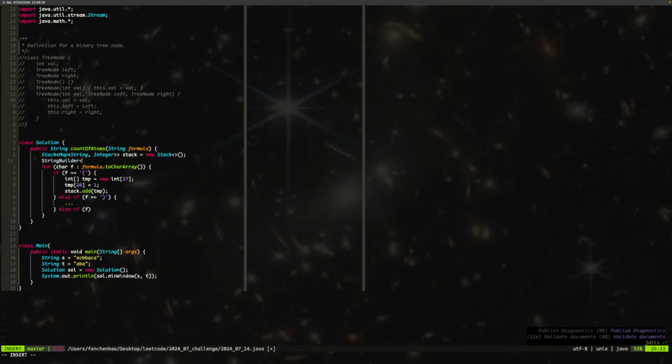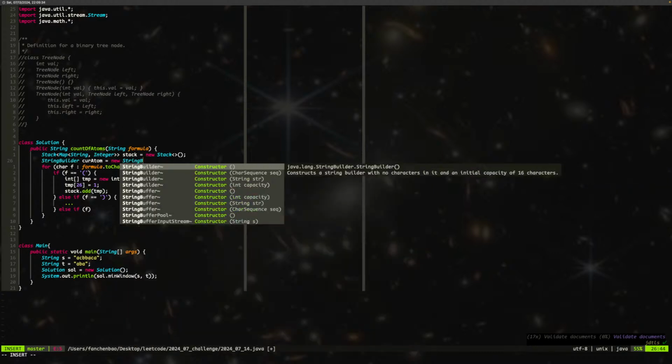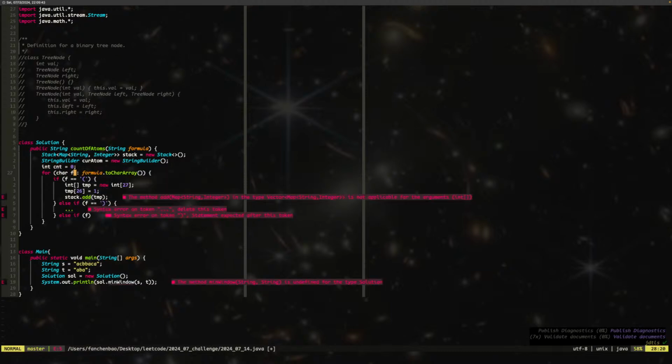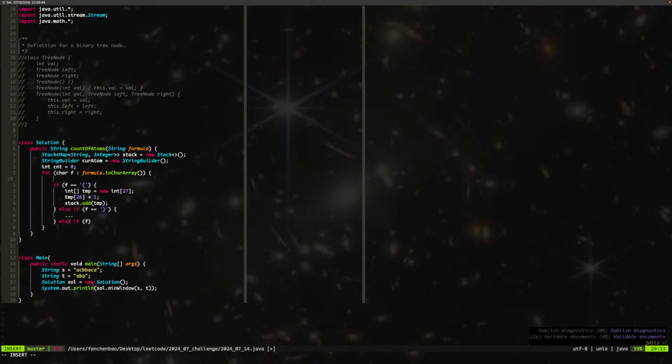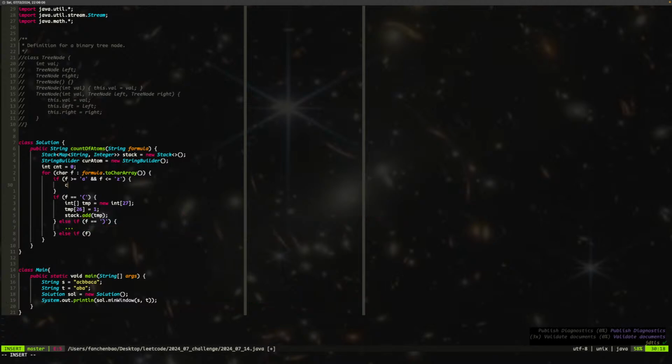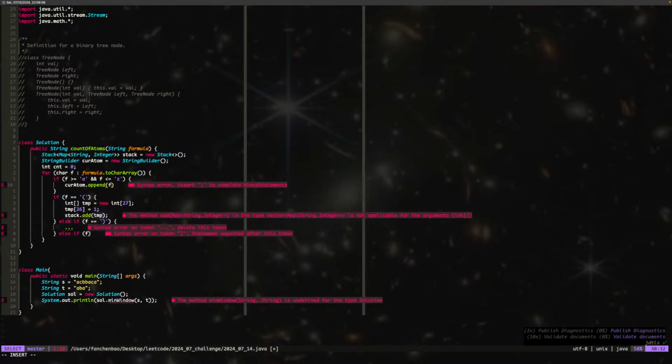String builder current atom equals new string builder, and we need to say int count equals 0. Okay, so when we start, if f is larger or equal to a, and f is smaller or equal to z, easiest case, then we just say current atom dot append f, done.